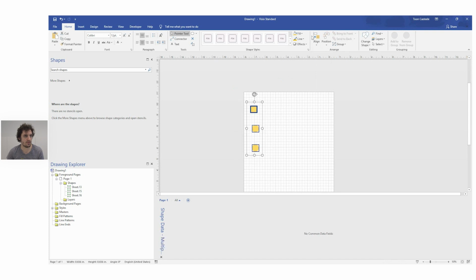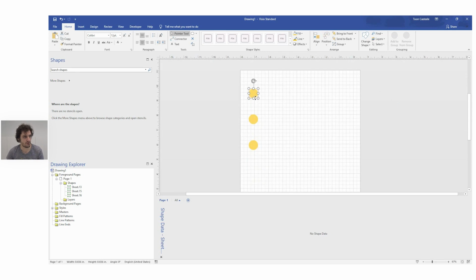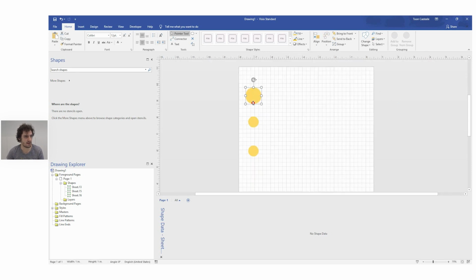I want to align this properly again, so I will choose align right. There we go. So hold Shift and then drag will resize with a fixed ratio.